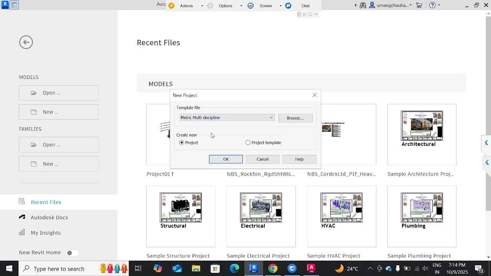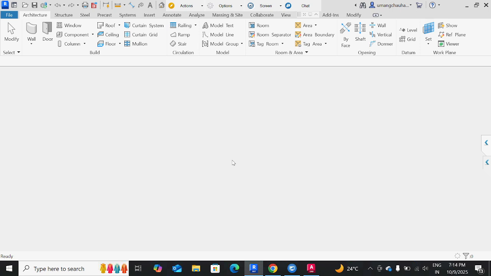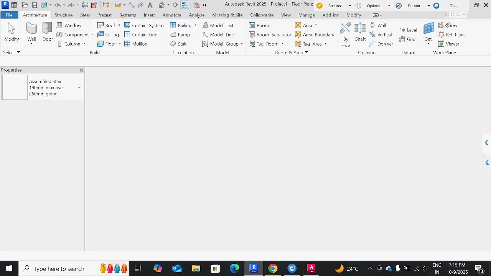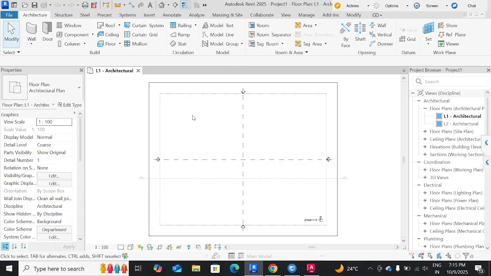Imperial units are feet and inches, and metric units are millimeters and meters. Yeah, exactly. So I am opening this one. This is the basic template that you have. So how is it different from the default metrics?